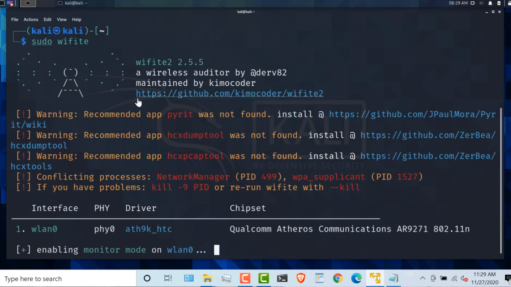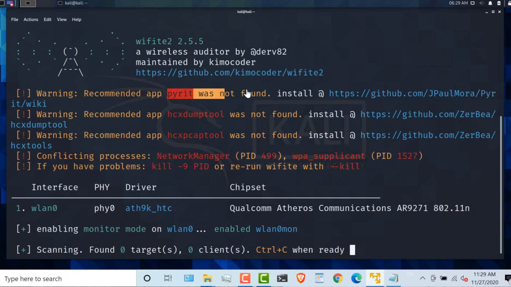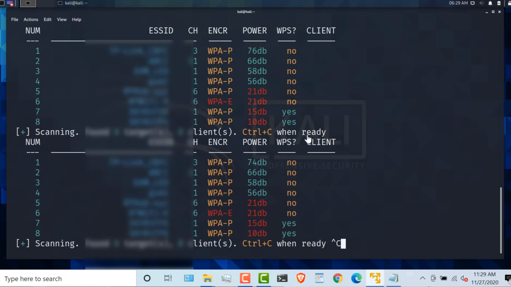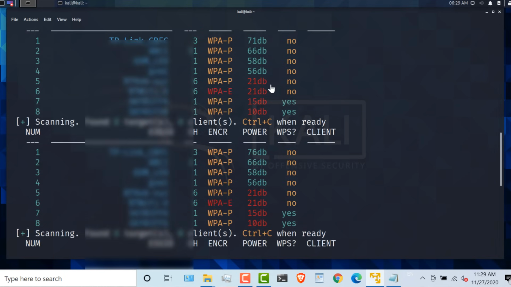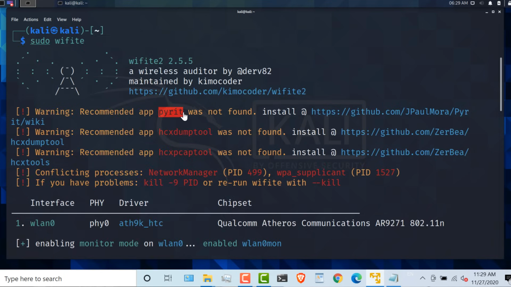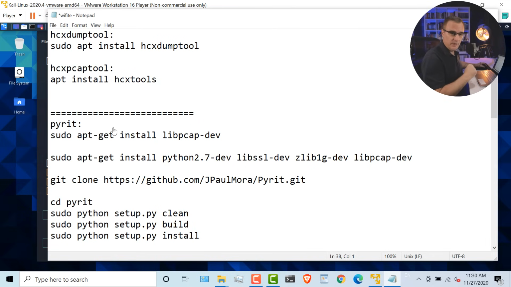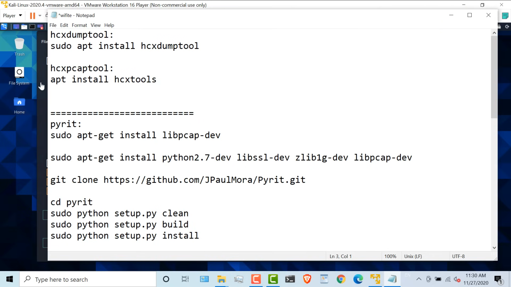I've run it as sudo now, and I'm getting these errors. That software hasn't been found. I'm going to press Control C to stop the application. We're told that this software hasn't been found: Pyrit, hcxdumptool and hcxpcaptool, and we're given URLs to download the software. So what I've done is put all the commands below this video to make it easier, but I'll show you now how to install the software.